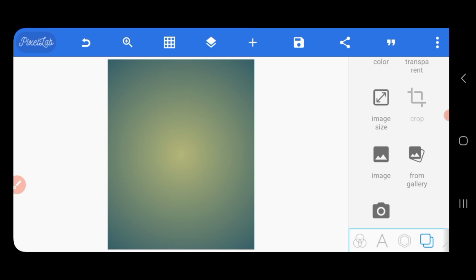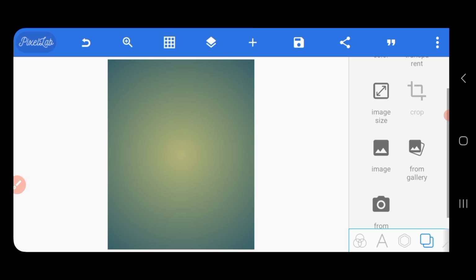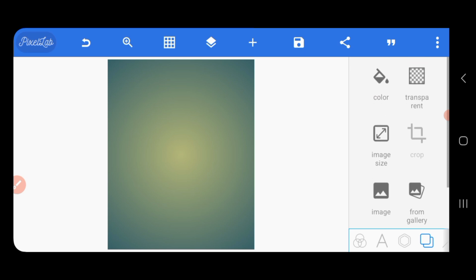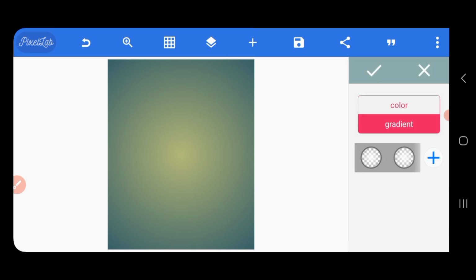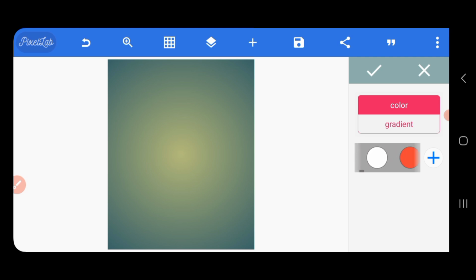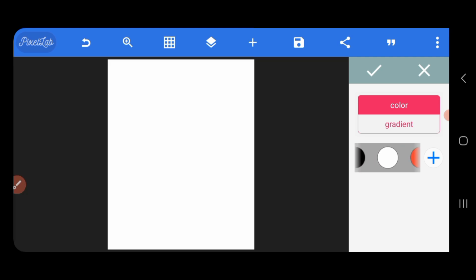So the next thing that we're going to do, we have to change the color background. The color background we'll be using here is, let's say, white. We'll be making use of color white. Okay, I guess this is okay.